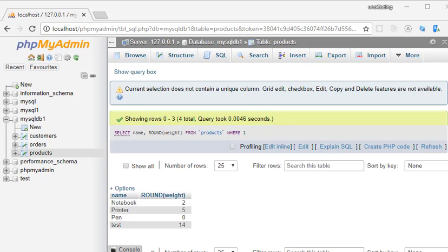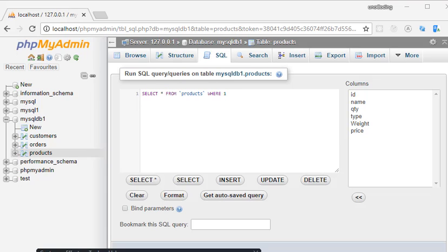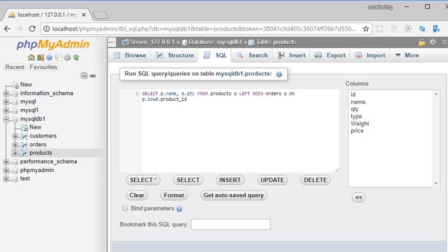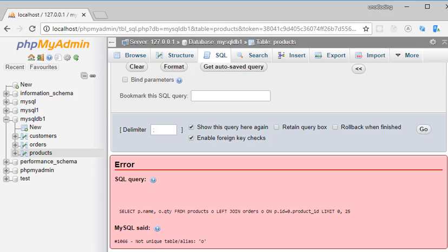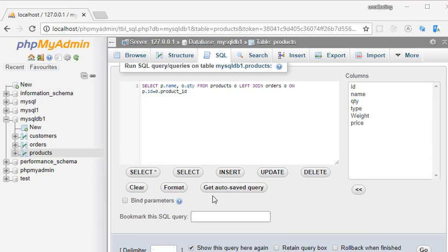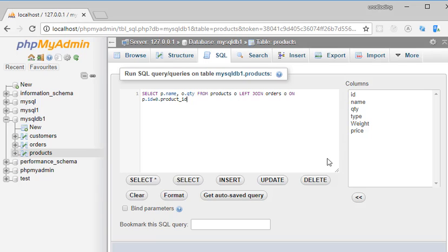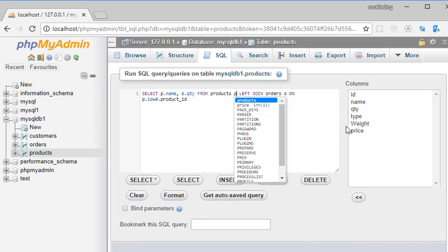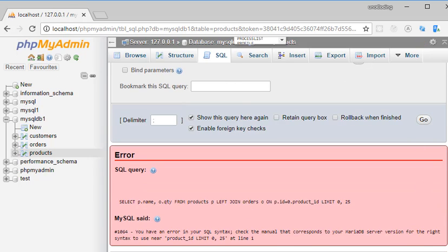Now let's try to find out how many times each product has been bought. Let's click on SQL. So we're selecting the name from our products list, we're selecting the quantity from orders, and we're using left join, which we used in our last lesson. Now we're done, we just need to click on go, and the mistake here is that we need to put a P instead of the O. I don't know why I put an O. Now let's click on go, and here we are.